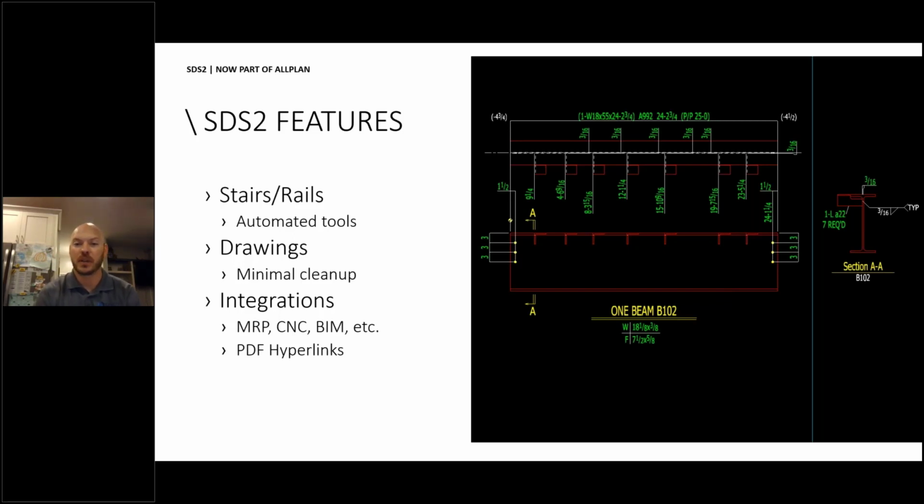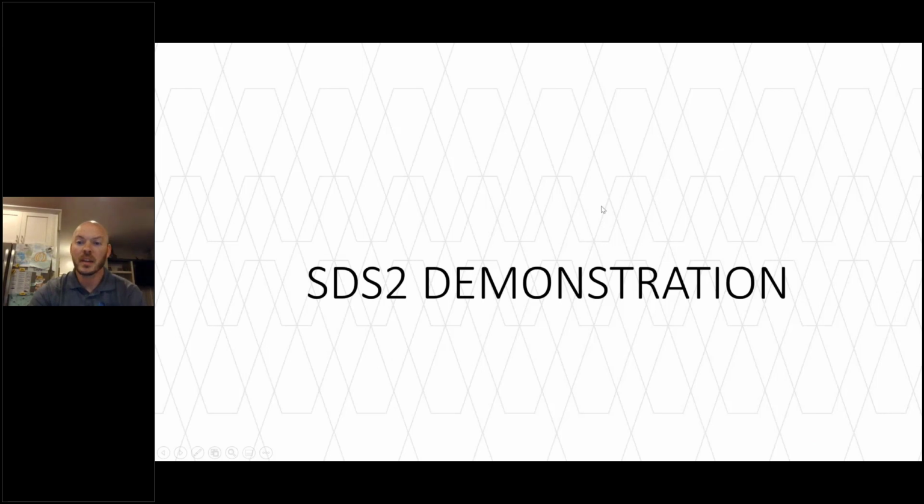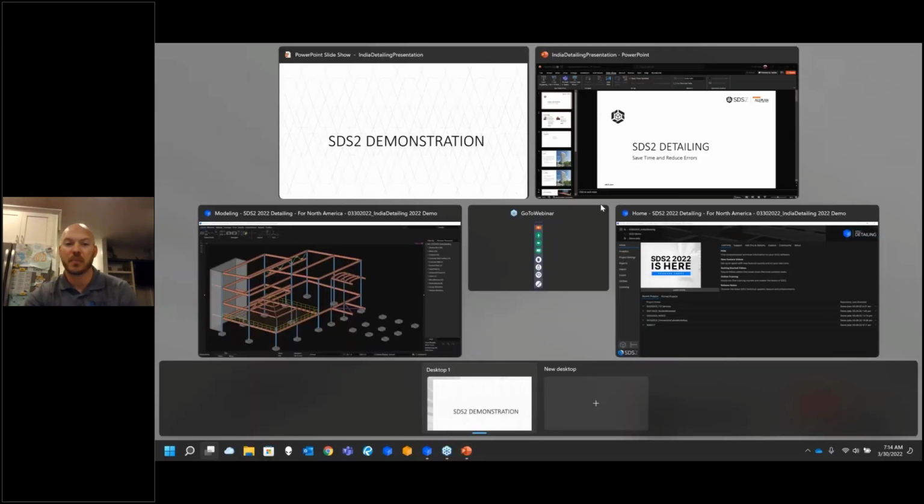One of the things that we do really well, not necessarily an integration, but something that helps with the deliverables that general contractors and project managers really like, is the way that we create our PDFs and everything is hyperlinked nicely. So all that being said, let's hop into an SDS2 demonstration.